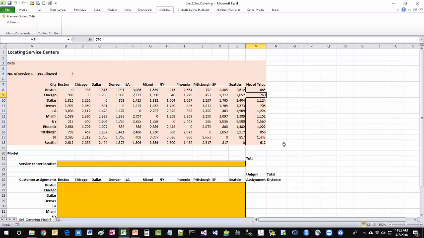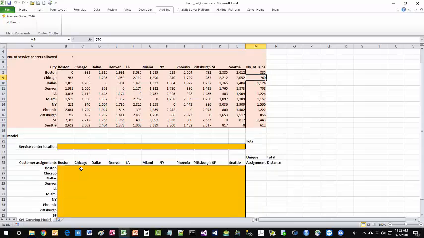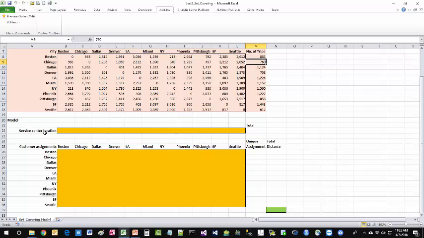You can see obviously some have more, some have less trips, but it's generally relatively well balanced in terms of number of trips. So the decisions towards the bottom are both the decision on where to locate the service locations among these 11 cities, and also which customer or which city to assign to which service location. These assignments have to be unique, so the sum of the zeros and ones in a single row has to be exactly 1, not less, not more.